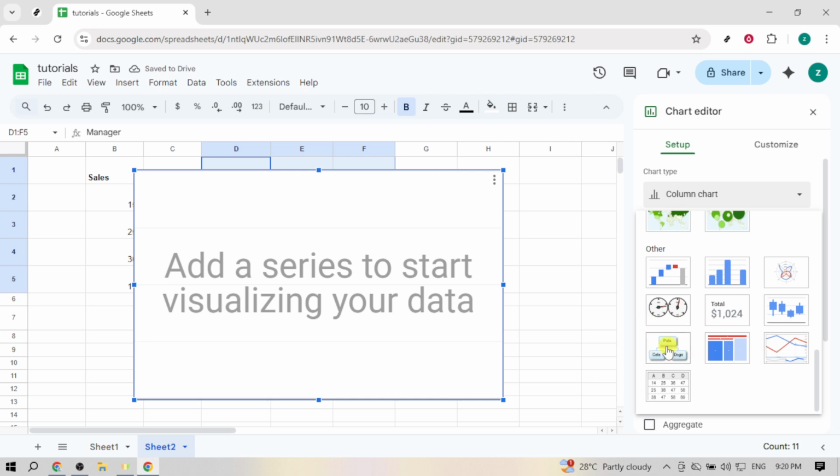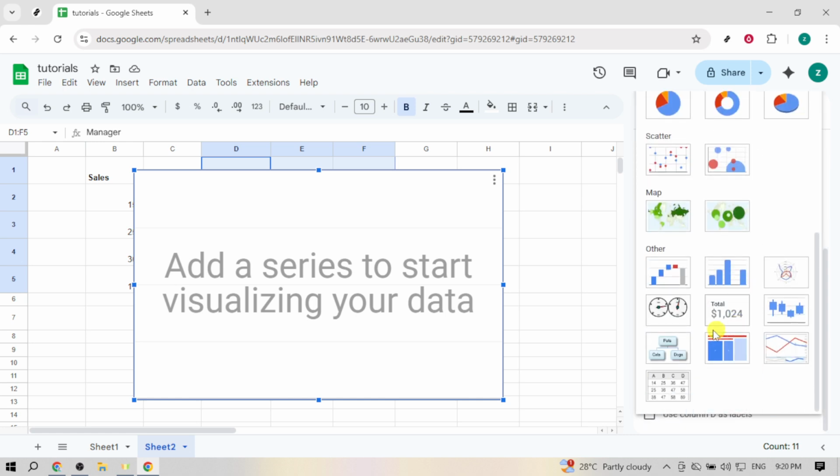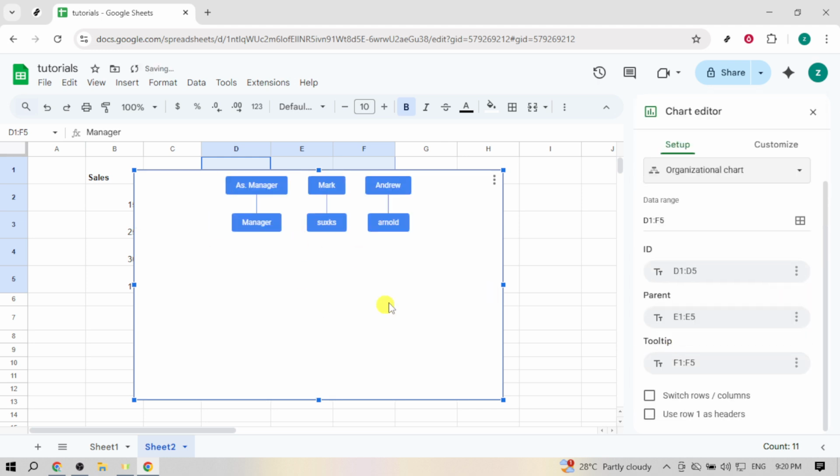In the chart editor, make sure you're on the Setup tab, then open the chart type menu. This shows all available chart types. Scroll through the list to find the organizational chart option. If you prefer, you can use the search box at the top of that panel and type organizational to jump straight to it. Click organizational chart and Sheets will transform your selected data into a hierarchy.